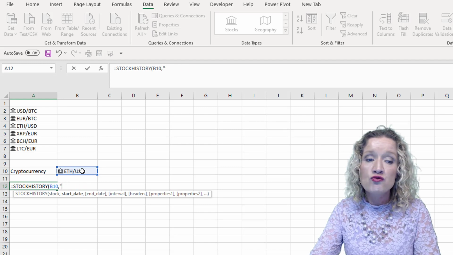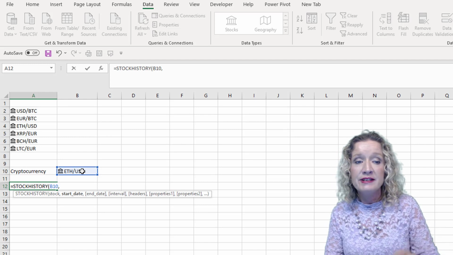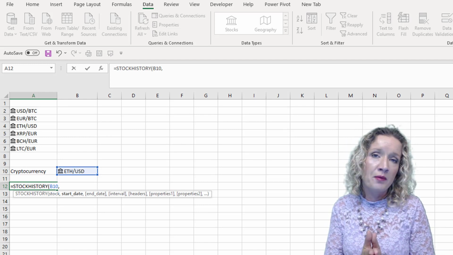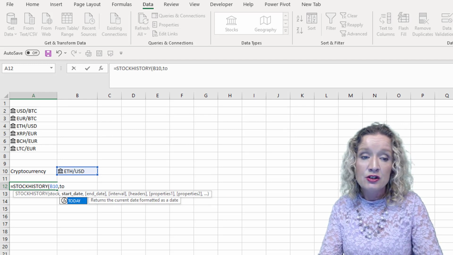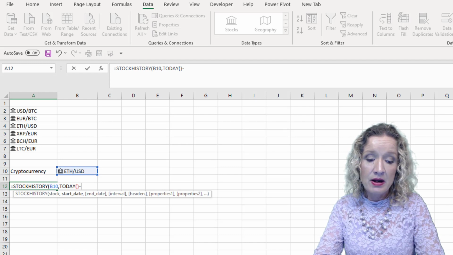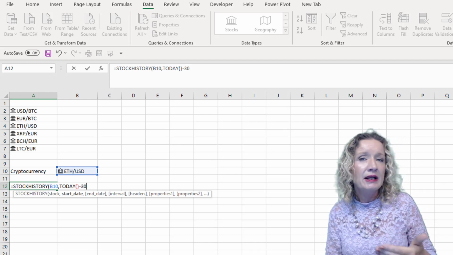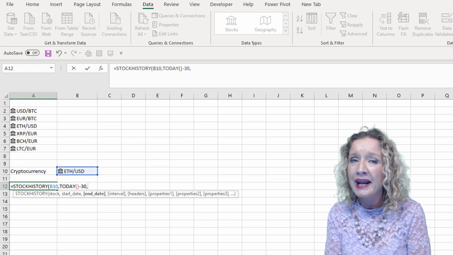You can also reference a cell. So if I had a start date in a cell, I could reference that cell like I referenced the stock, or you can use a formula. So let's say we want to look for the last 30 days. So we can say today minus 30, and that will give us the last 30 days dynamically, no matter what day it is. After this, it's looking for an end date.